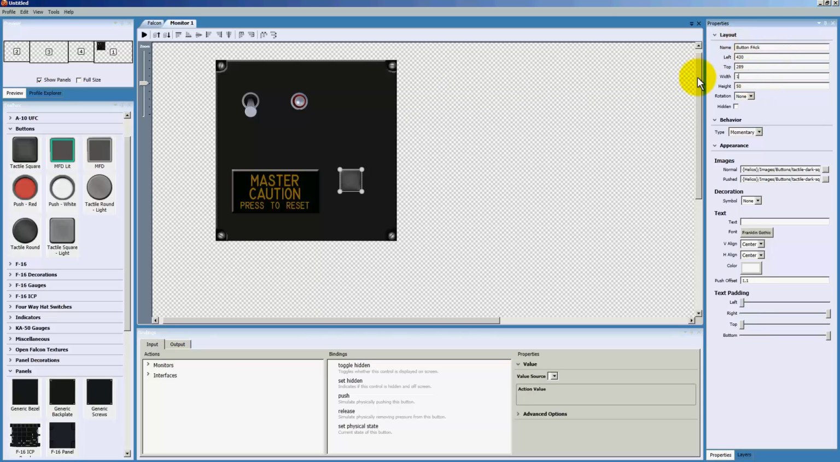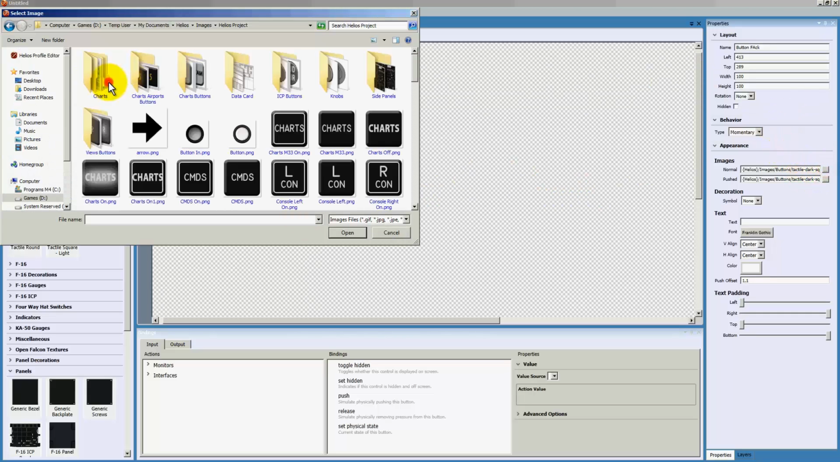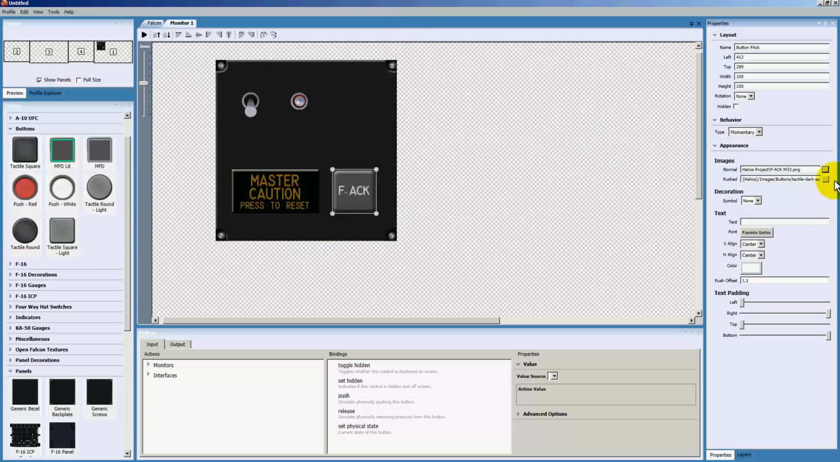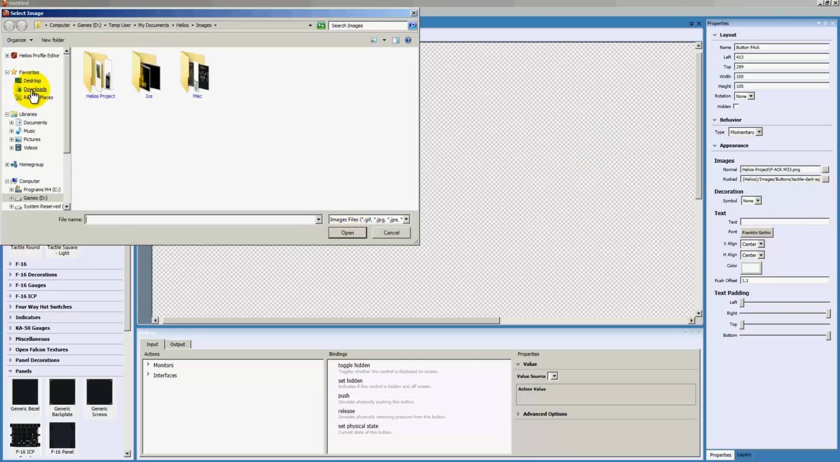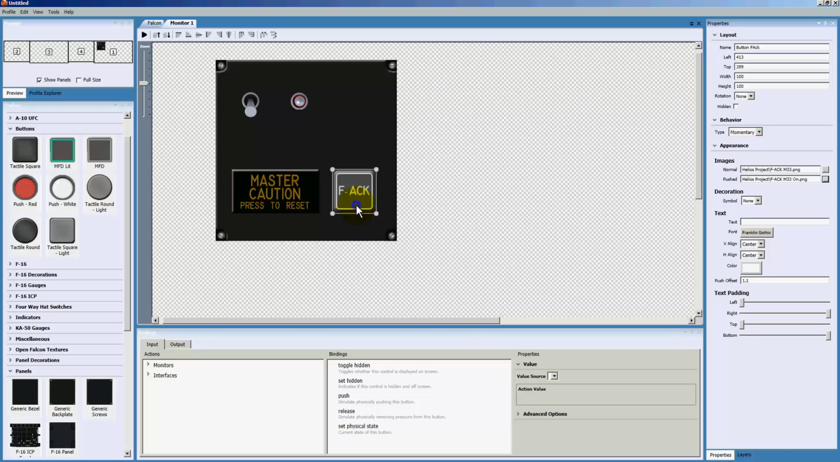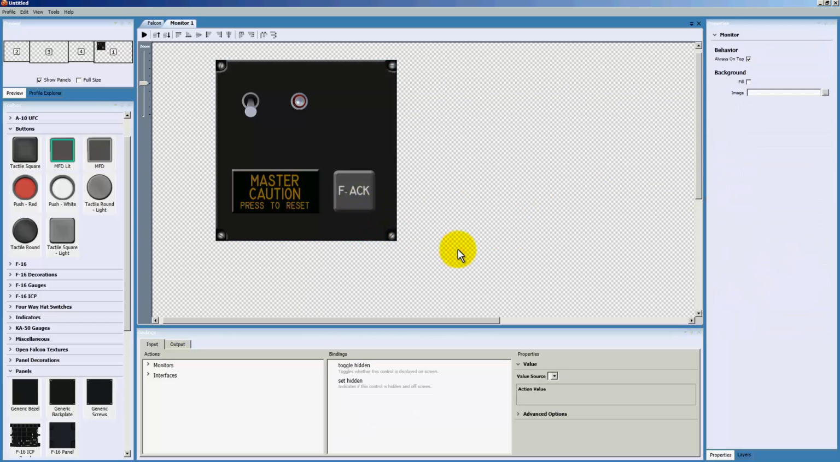And let's just make it a bit bigger. There we go. So that is our fault acknowledge button. And again, let's use some custom images for this one. And that one. Right, so that is our fault acknowledge button there. And there we have it.